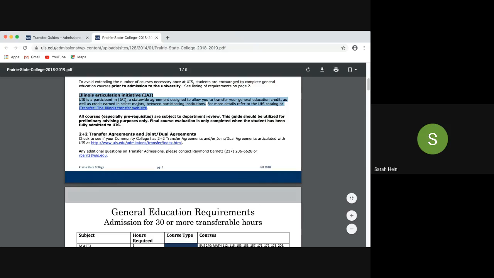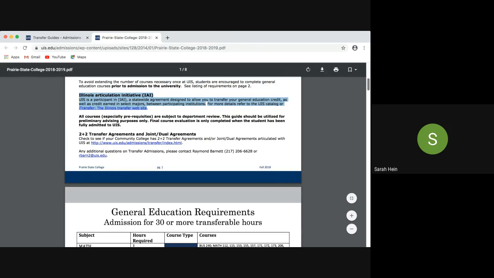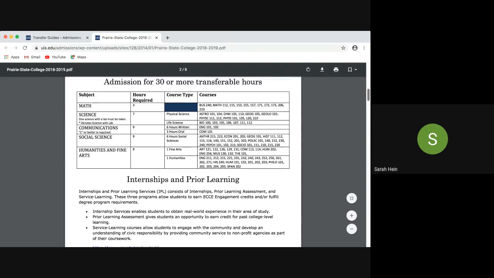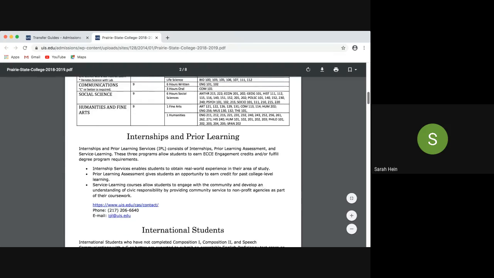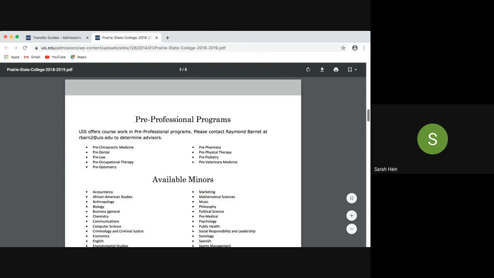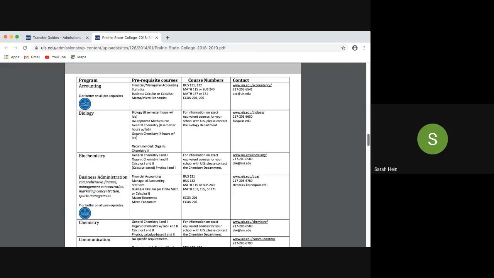You still need to make sure that you're paying attention to what's required specifically for your future majors. Sometimes those majors have particular requirements in the gen eds, and you do need to make sure to take care of that. If they require certain sciences or maths are the most common ones. So University of Illinois at Springfield lays out general information about transfer, their gen eds. They have a page about overall majors and minors.